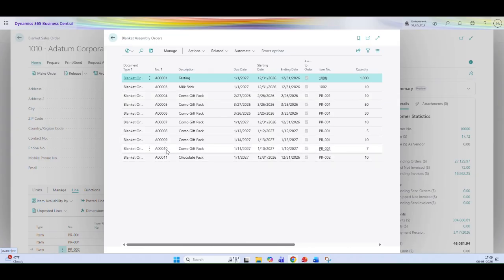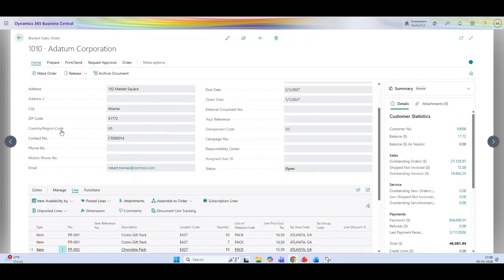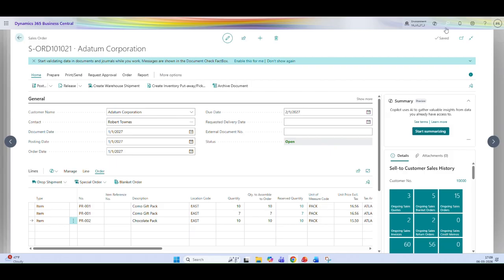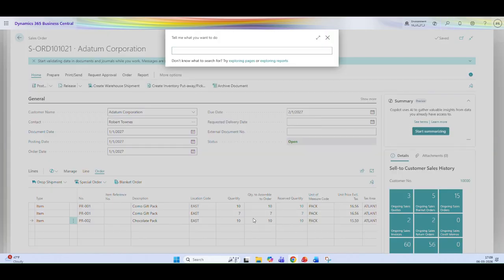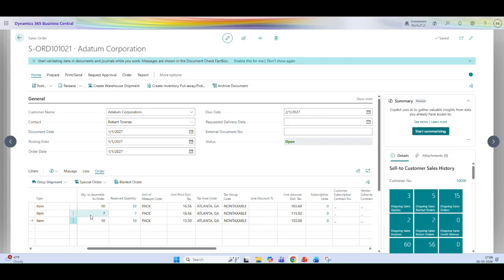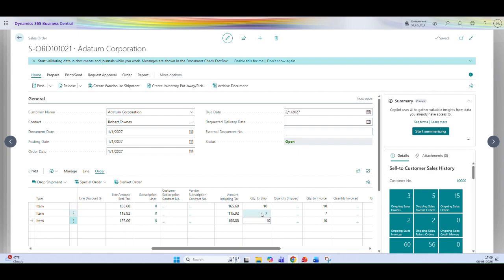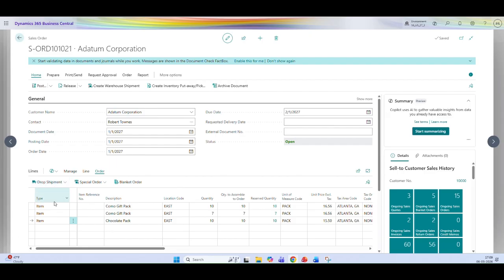These are the assembly orders still open. Now what I can do is go into the blanket sales order, this is the sales order, and I am going to ship the first line, and the rest of the other lines I am going to keep on hold. Here I am keeping the 5, and this one I am going to post, and then let's see what is happening.